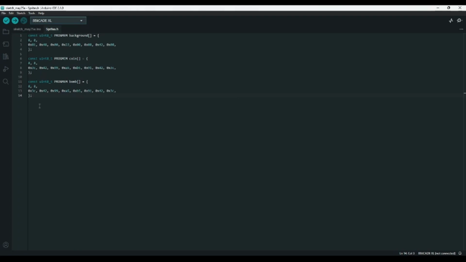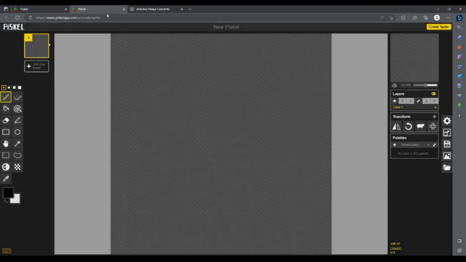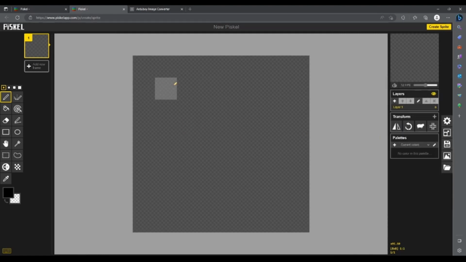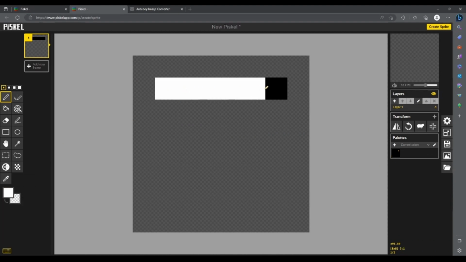Now, for our player, we want him to look like he's walking. So we'll actually need to have multiple frames. So I'll click Create Sprite to go ahead and create a new one. And once again, we'll have to resize the area to 8 by 8. And then I'll start by drawing our character. Oops, we want that to be white.